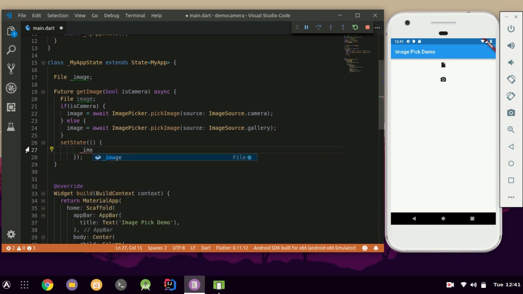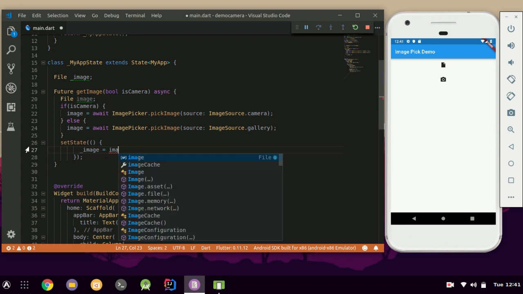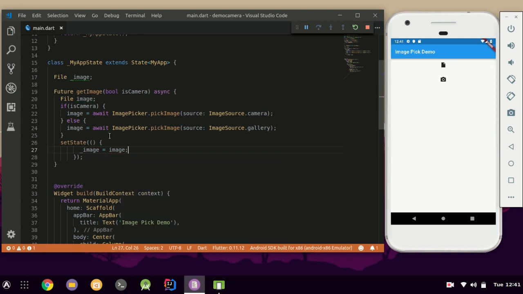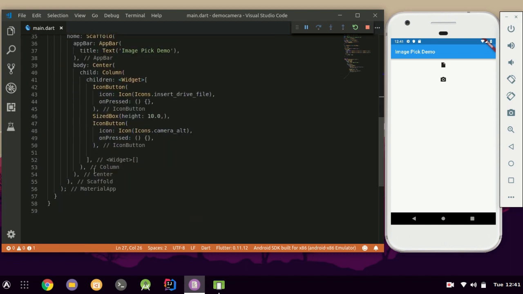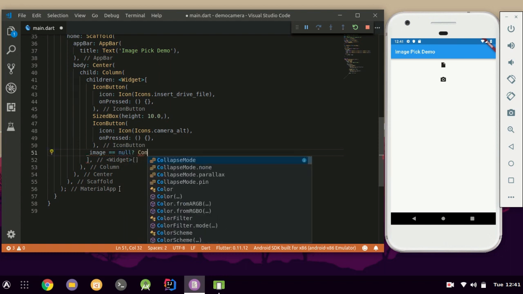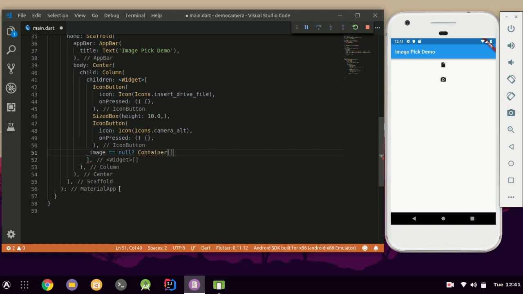Okay, so now that I have successfully set the state, I want to display this image that we just captured or picked from the gallery. So in our build method, I will check if the state variable is null, because if it is null, then I don't want to display anything. So in that case, we will just display an empty container.